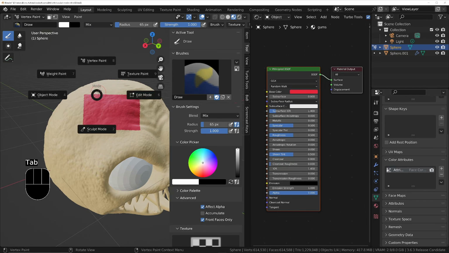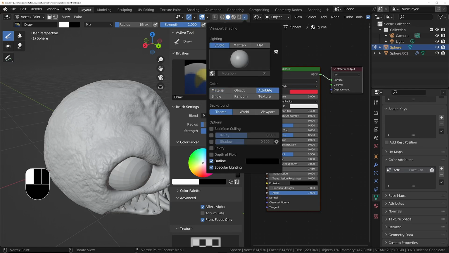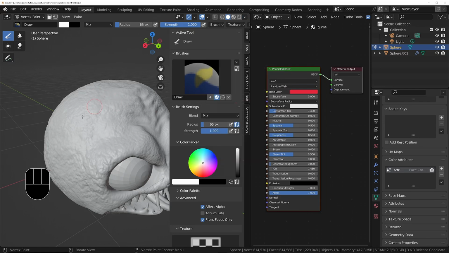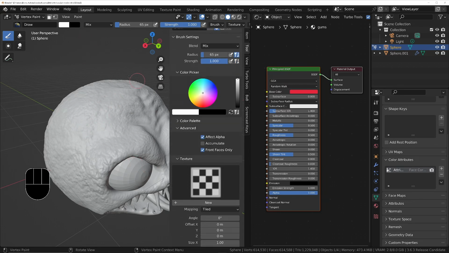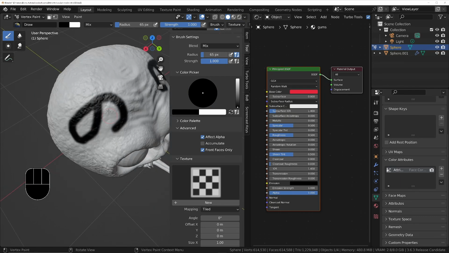So if I go into vertex, we're in vertex paint mode, and I'll go over here to solid view now, make sure we're in attribute. I can actually paint on here. At the moment, we're not seeing anything because the object is white already. So if I change this to black, we can actually paint on there now. And this color data that I'm painting on is stored in the color attribute over here.